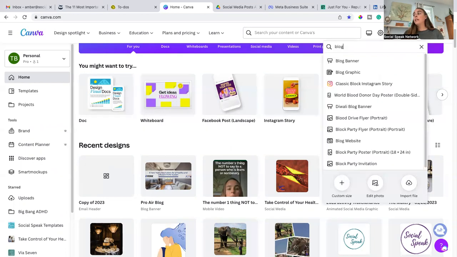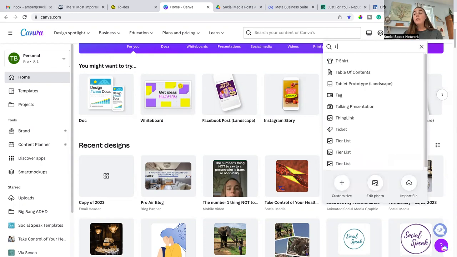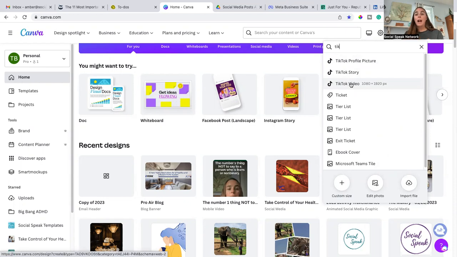So what we're going to do is click here. We're going to go search for create design. Now we do have the Canva Pro, which allows us to have more access to certain templates, to images, videos, like stock videos. And so if you plan on creating videos in 2023, Canva is definitely the tool you want to use for really any of your graphics. So with this, we're going to click TikTok video.